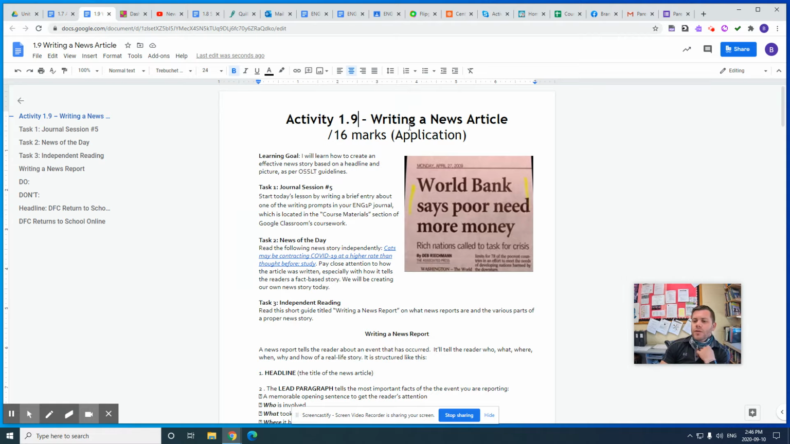Now, the test wasn't written in 2020, but it will probably be written in 2021, and it is a course requirement for all students. So the sooner you learn how to write a news report, the more prepared you will be for that literacy test. And I hope you guys pass it when you do write it, whenever you do write it.